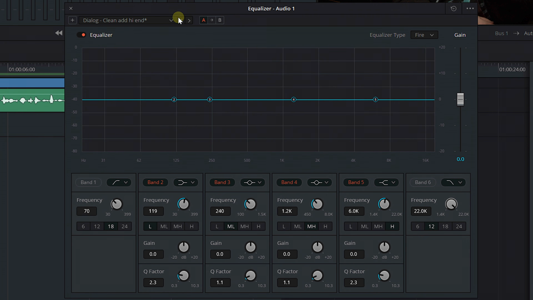It's pretty cool. Next to our presets, you already saw this, we have A and B. And this is really good for A/B testing.